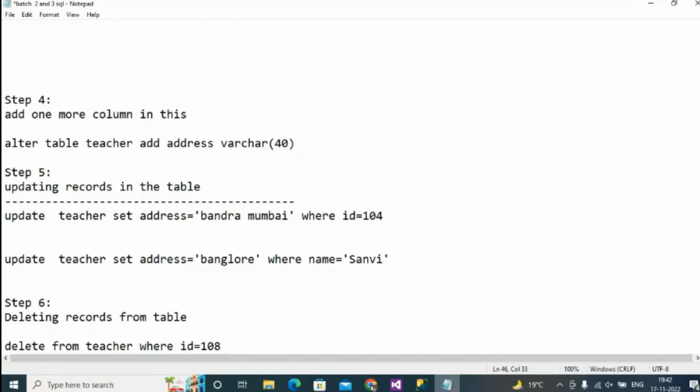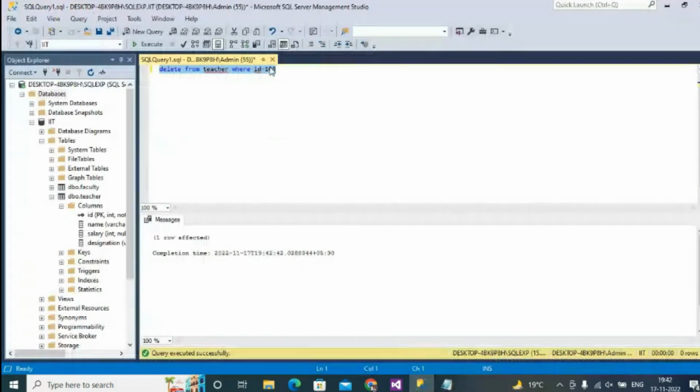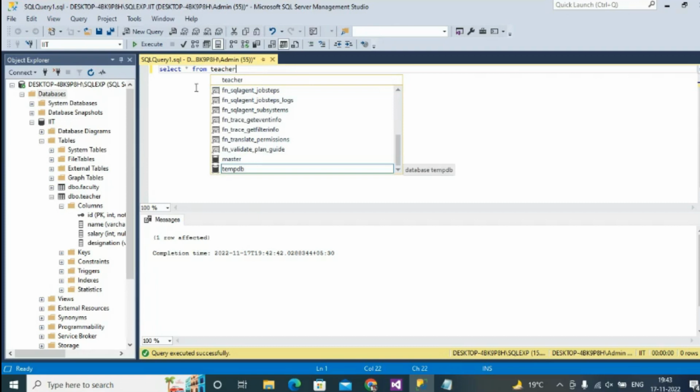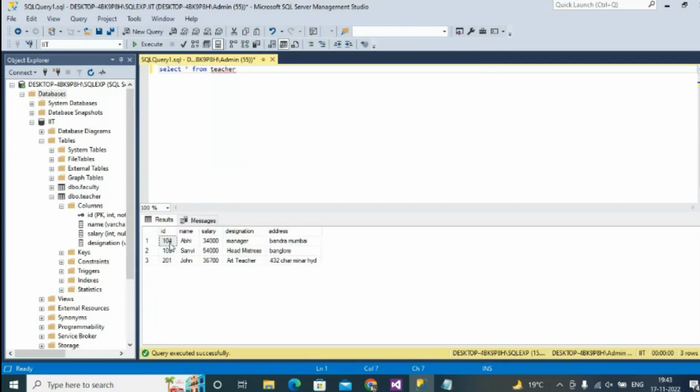I'm pasting it here, and again I wanted to see it. I'm firing this query from here. You can see only three records are there. All these three records are here. So your query is working properly, and that is done. Okay, from here you can do it.